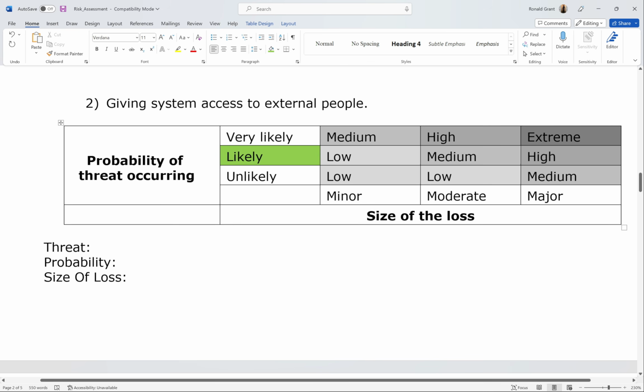The size of the loss, I would, ooh, if someone does get into the system, it's major. I would say major because again, they have access to everything. So maybe I should change that likely, which I have here, to very likely as well. But for now, let's leave it at that. Let me put this one as major.